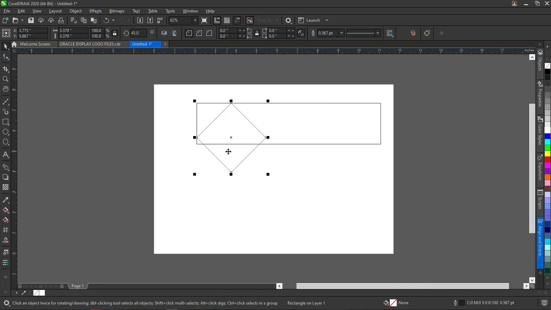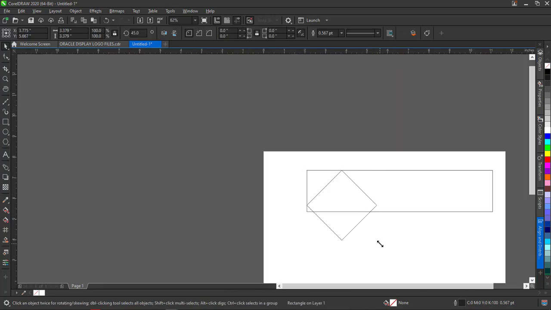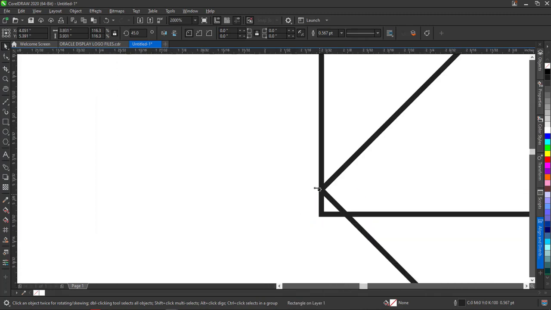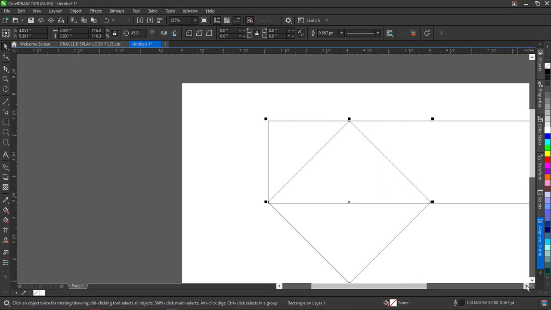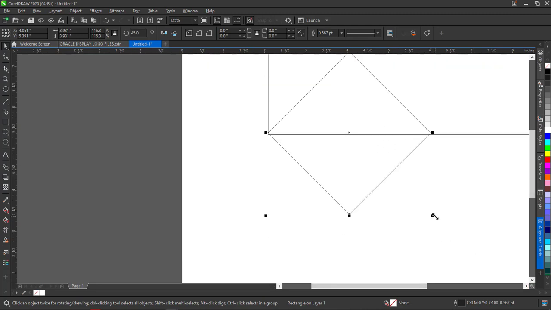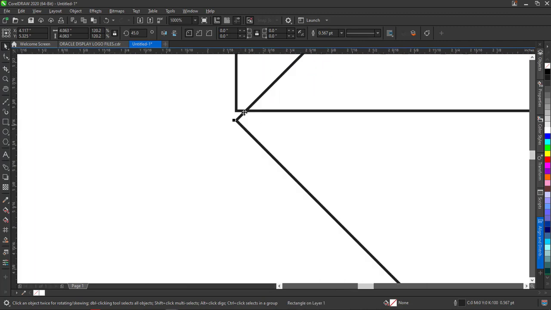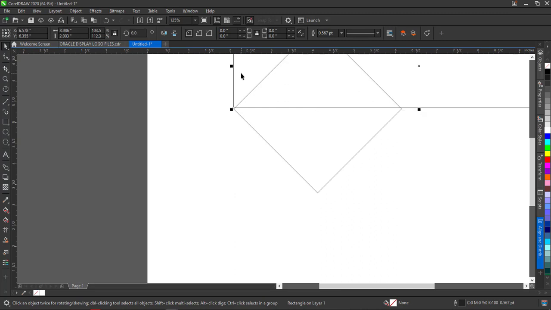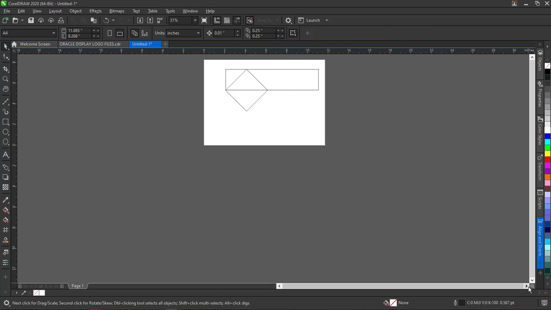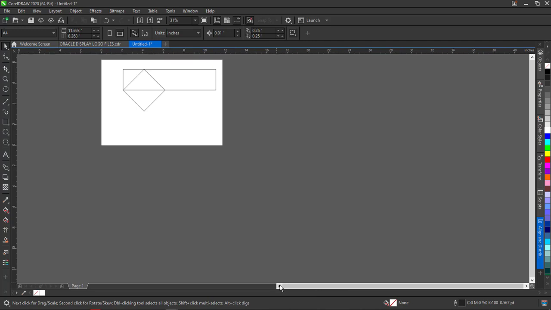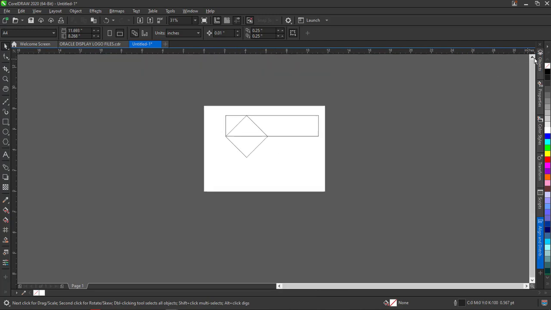Now that this is done, I will drag down and make sure that there is a proper intersection on these corners. Just drag it down. Still satisfied with this? Let me right click and align left. So both of them are aligned; my square is aligned to the left of the rectangle.